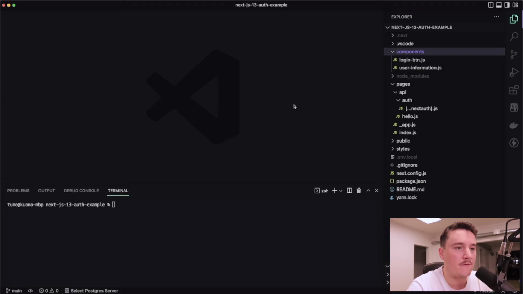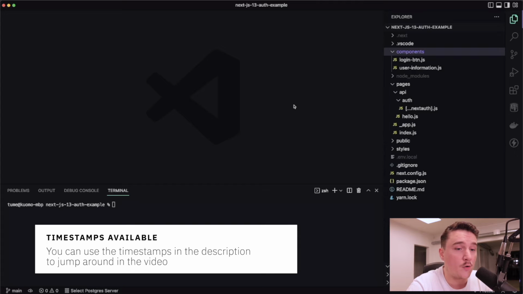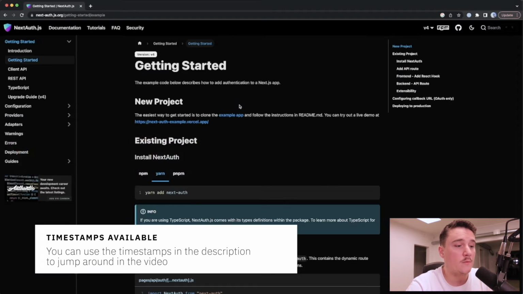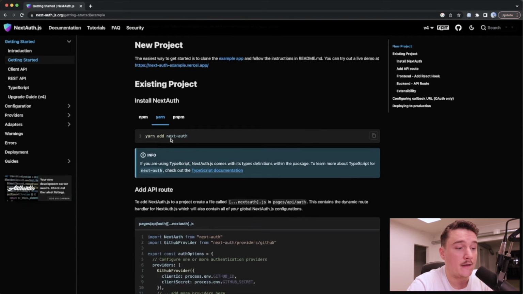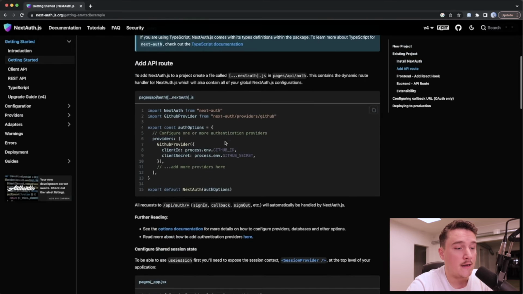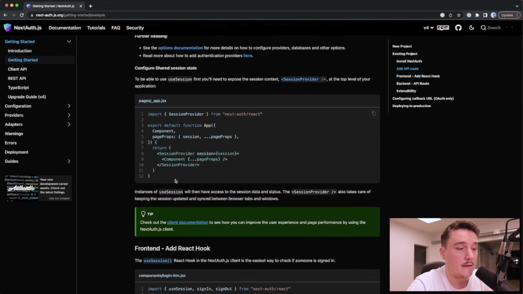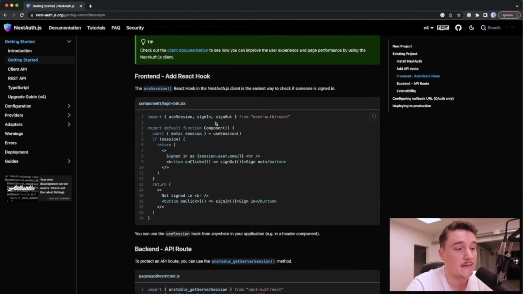Okay, so here I have a Next.js 13 application open that I already did some work on, and what I did was actually just this getting started portion of NextAuth. So I created a new project with create-next-app, then I added the NextAuth package to it, then I created this NextAuth API route and then modified the app.js to correspond to this one over here. And next I created this login button component with this code over here.